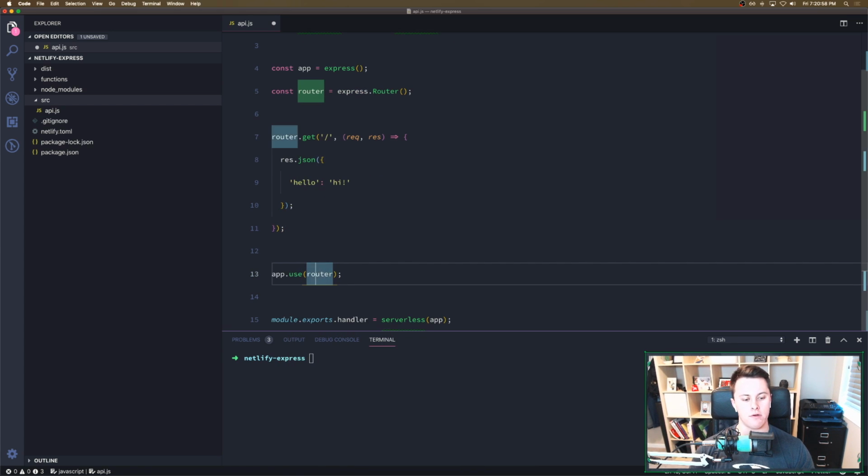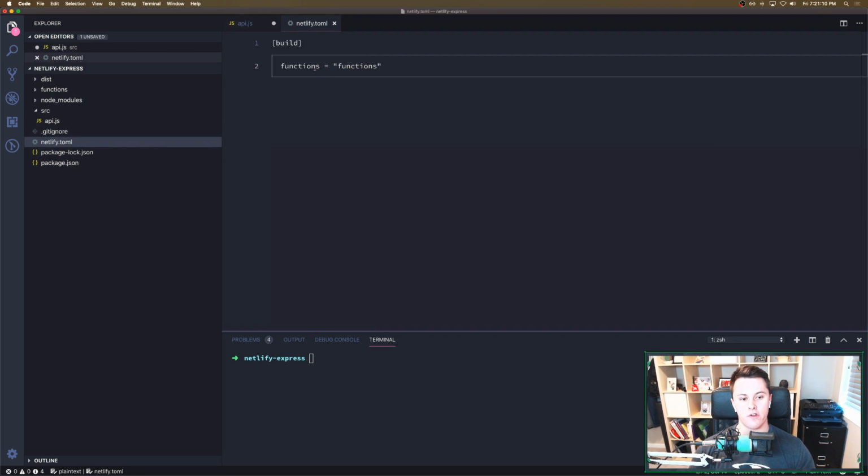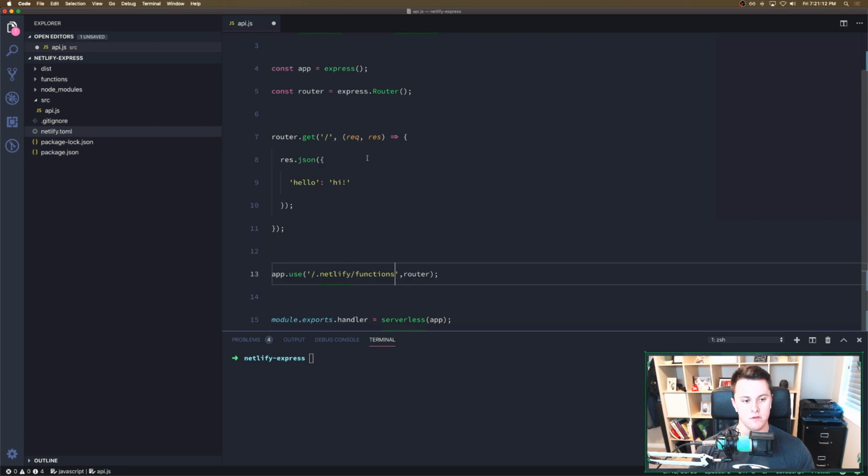However, we need to tell the router where it's bound to. What Netlify does is it'll put all of your functions inside this .netlify directory, and then inside whatever you passed in for your functions parameter. So in our case, it's functions. And then we need to add the name of the function, which is api. So now the router knows that it lives at this root, and then it'll serve everything from here.